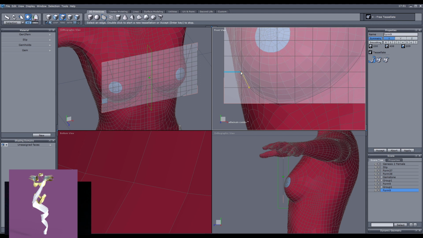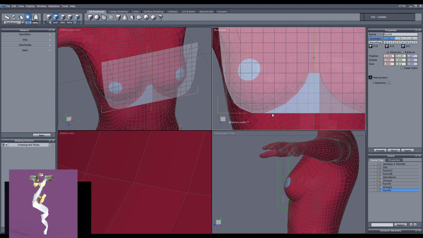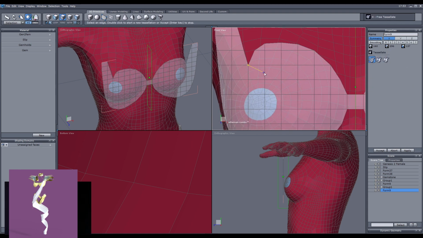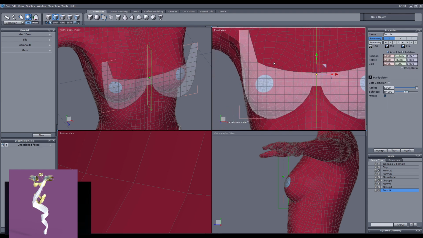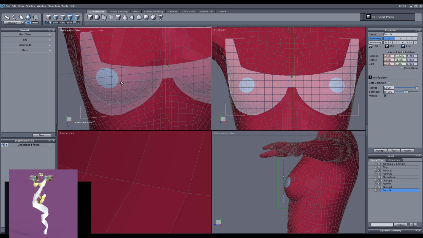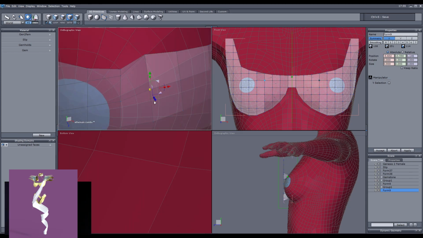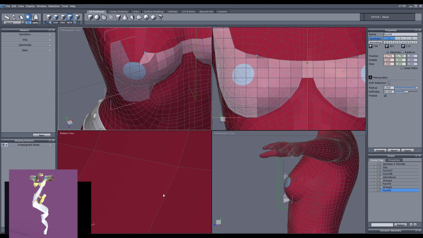For the second part, I didn't use a pre-made piece. I made this from scratch, and you can see that I'm using a flat surface, a grid, that I'm then assigning to the body here very tightly.